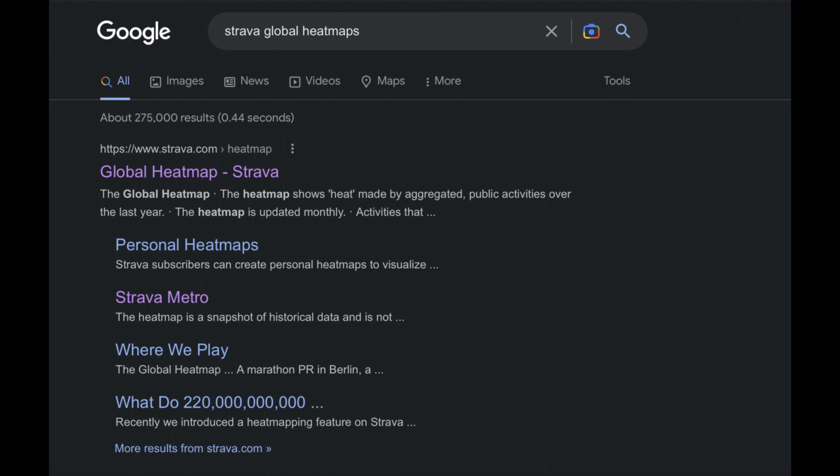Hello everyone. Today I thought I'd take you through a method that I've been using recently to find some old single tracks in my local area. To do this, I've been using Strava Global Heatmaps.